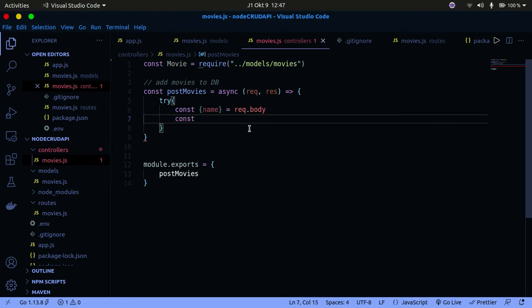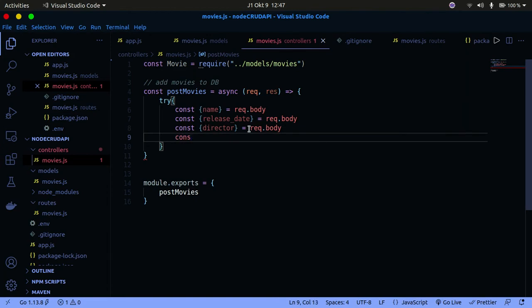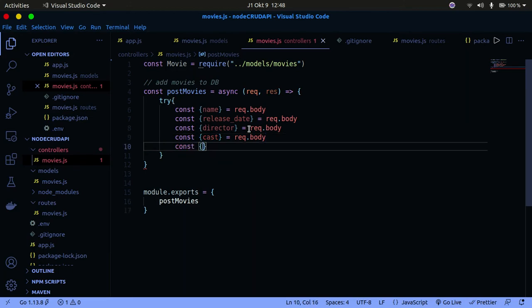So this will be const release underscore date, and the release date is going to be request.body, and then you get all the other fields that we want. So const director, sorry, a director. The director is going to be request.body. Then const cast, which is going to be request.body. And the other field you're going to get is called watch from. So let me get the spelling right: watch from, and this watch from is going to be request.body, just like that.